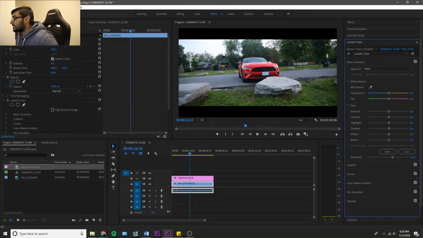So I feel like the highlights over here are a little blown out, so I like to bring down the highlights a little bit. As you can see, when I bring it down, it brings back the blues a little bit. Contrast, I like to put it up a little bit, so you know the colors really separate from each other. And then the shadows you could bring down to give it a little bit of a darker look, make the shadows a little bit darker.